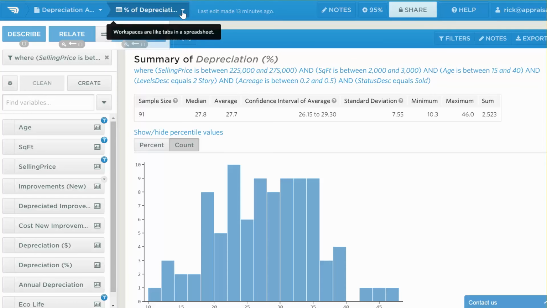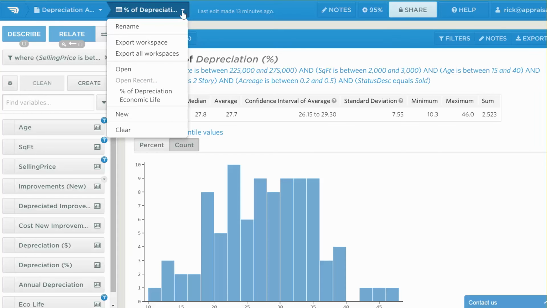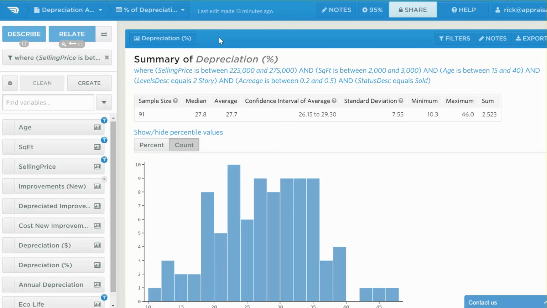They're there, but I just don't need them for this particular analysis model for depreciation. Okay, so up here in my workspaces, I've created two workspaces. One's going to be the percentage of depreciation and one the economic life. We're already in the percentage of depreciation here, so we'll go ahead and touch on that.